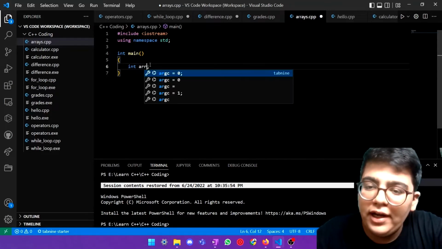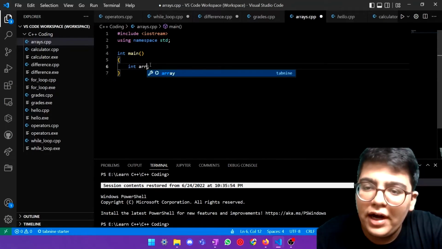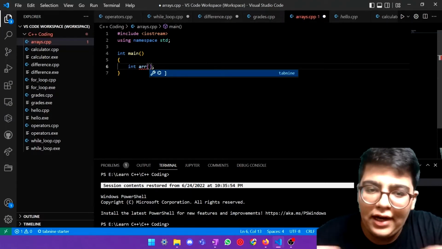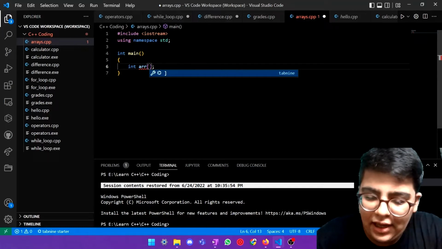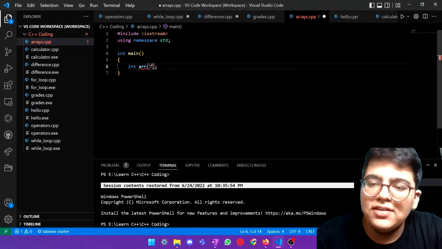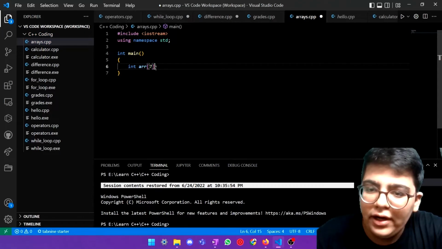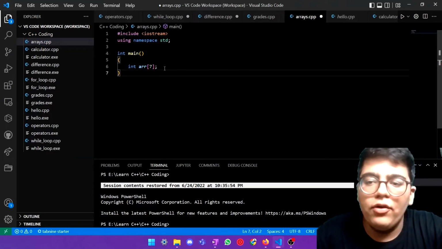Now if you wanted to create an array, what you would do is write this: the array, whatever name you want to give it, and then you put square brackets and write the size. So let's say I want an array which can store 7 elements. This is how you can declare it.